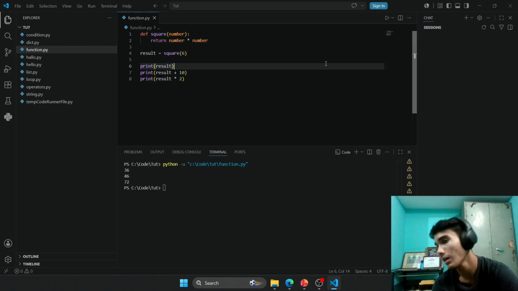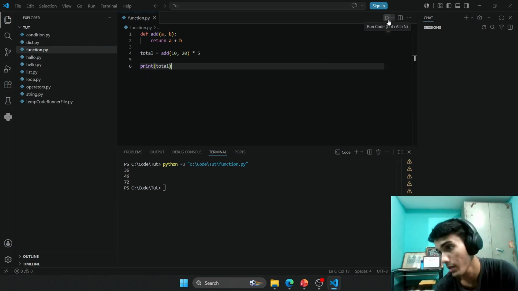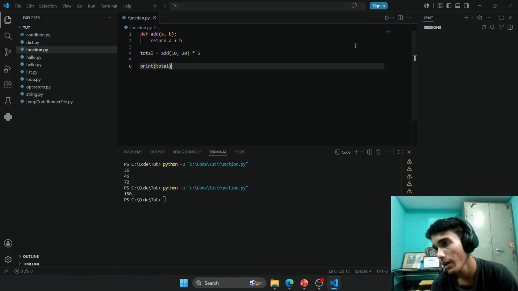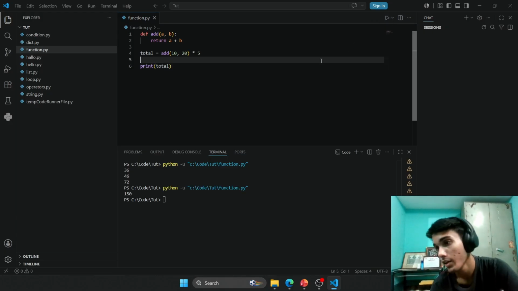Consider the following example. Let's understand what is happening. First of all, add(10, 20) returns 30. Then Python performs 30 times 5, which becomes 150. Now let's see this in action. And as you can see, the output is exactly 150. This is why return values are so powerful. They behave exactly like normal numbers, strings, or other data and can be reused in other bigger expressions.